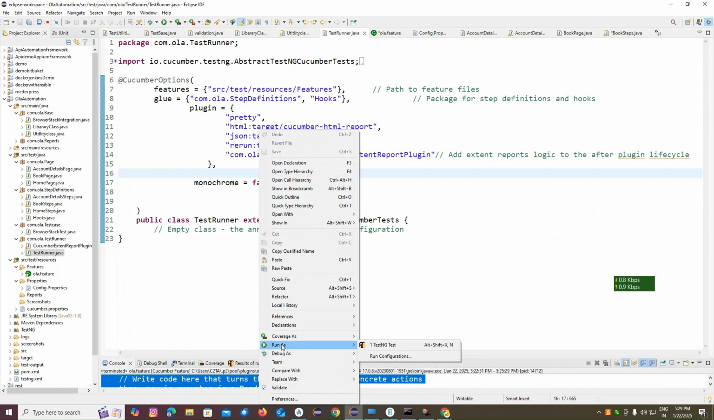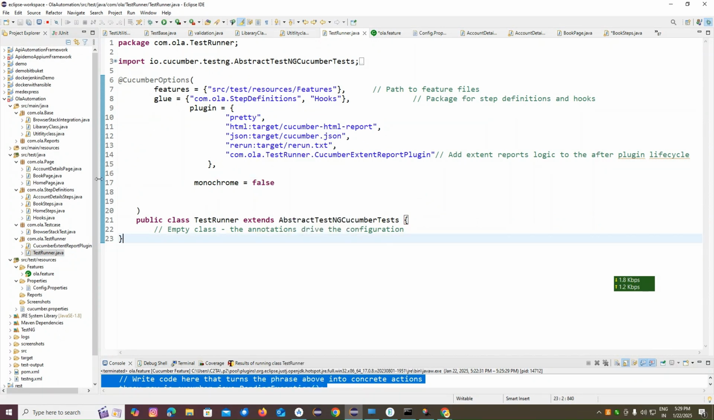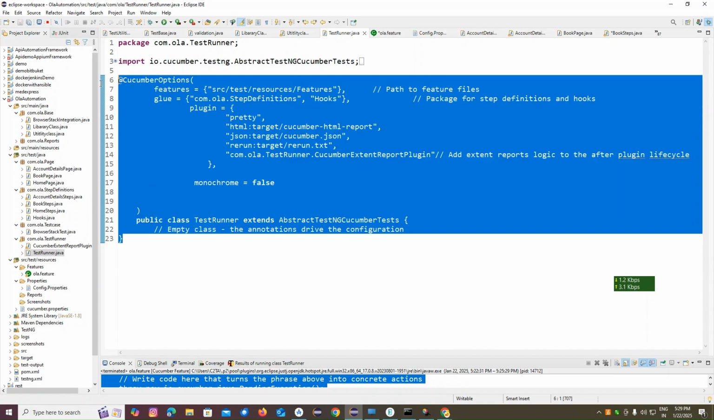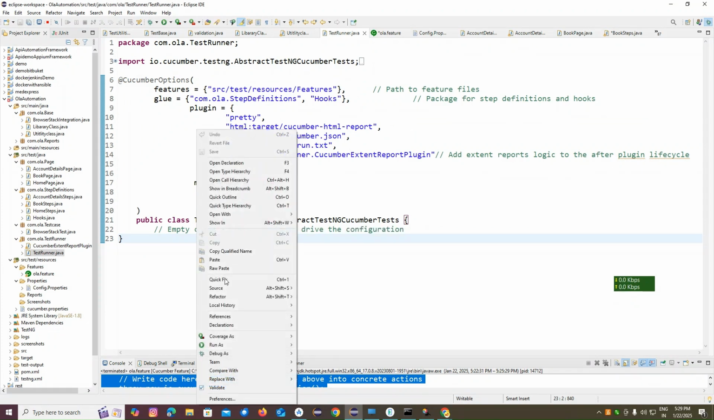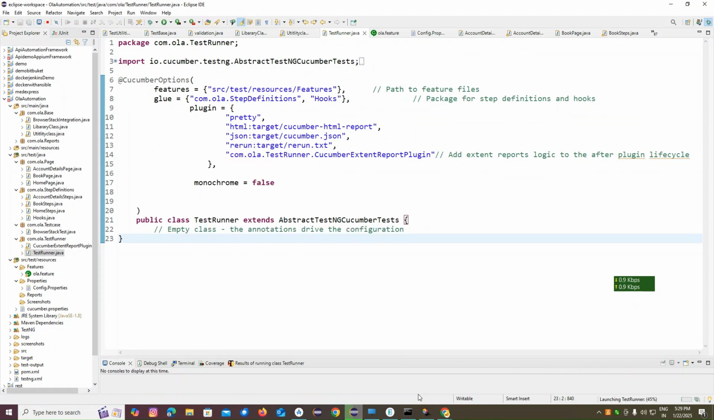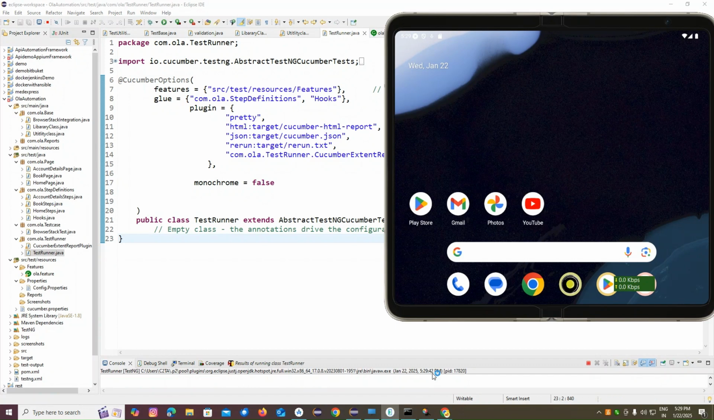I'll go to the runner class and start the execution. I hope you saw the earlier videos where we can invoke through the runner class. The runner class is to run the code. Here we added abstract TestNG Cucumber, so that is going to run via TestNG. I'll right click and run as TestNG test. It's going to run.